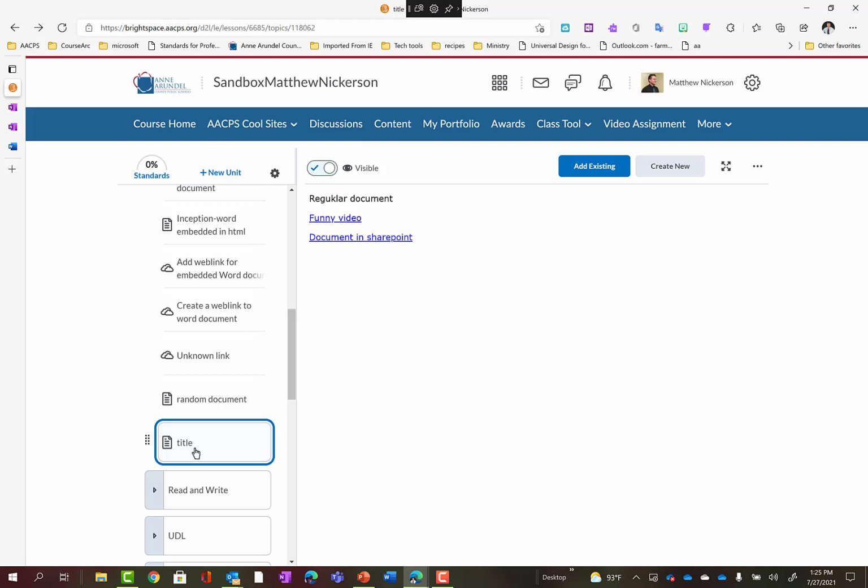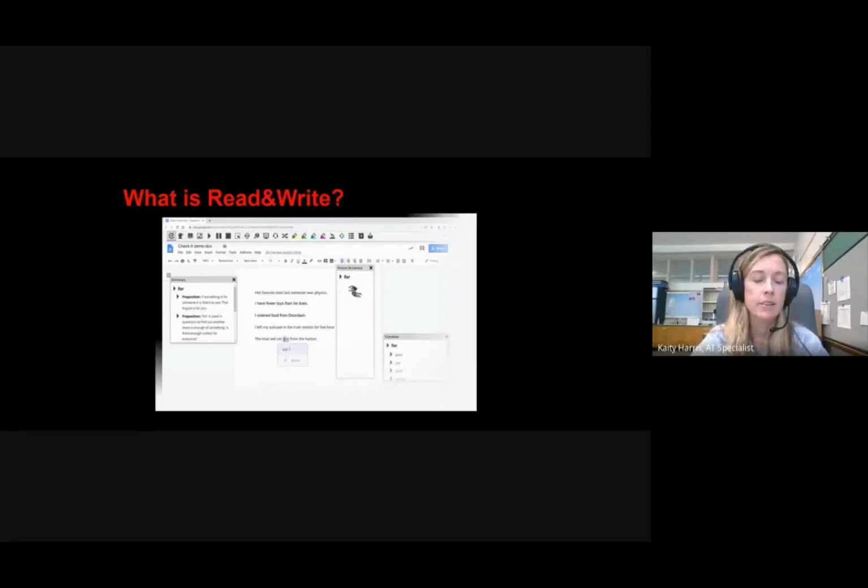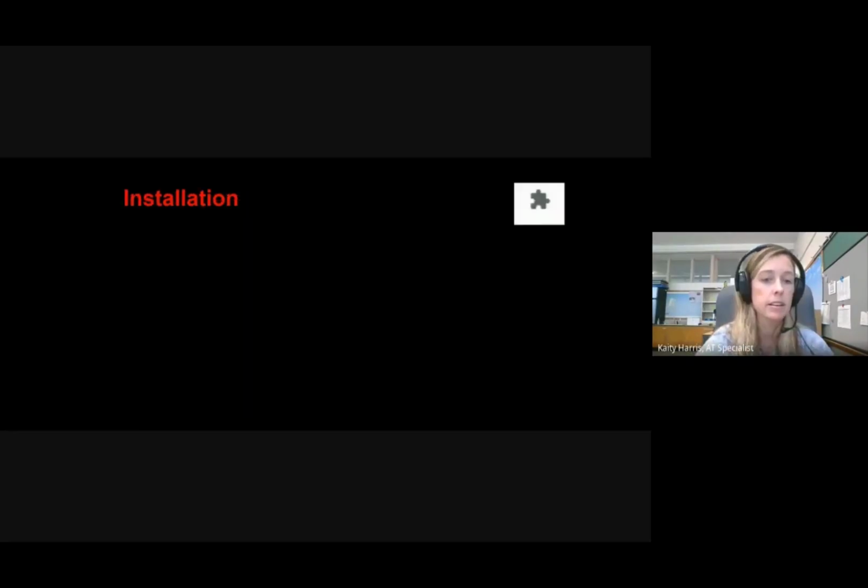All right, I'm going to hand it over to Caitlin, and she is going to dive into Read&Write within Brightspace, as well as just some basics of Read&Write inside of the Chrome browser in general. All right, so I'm going to talk about Read&Write and how it's compatible with Brightspace.